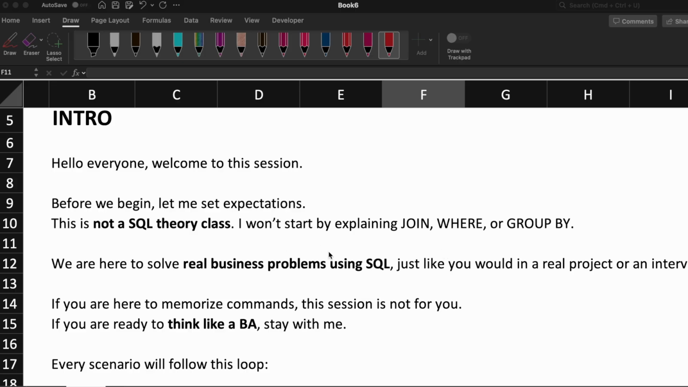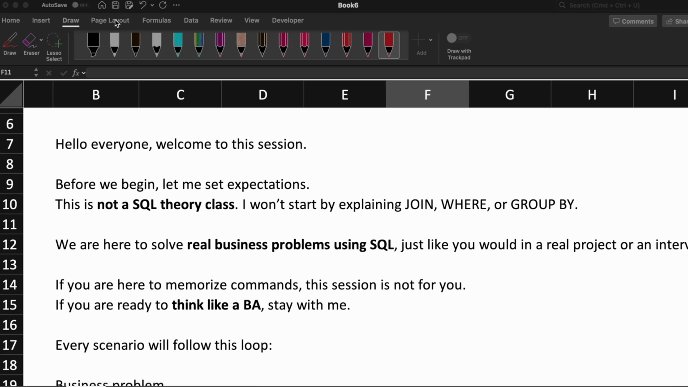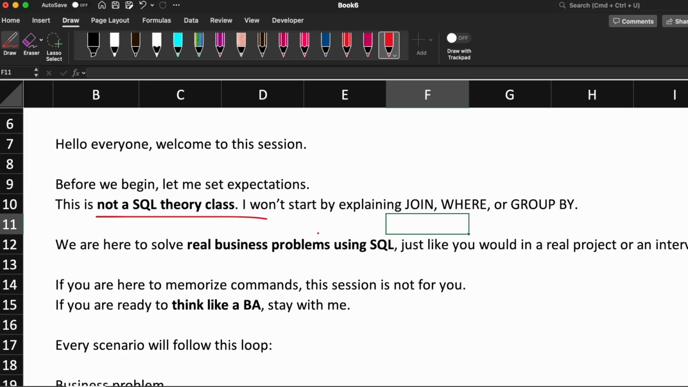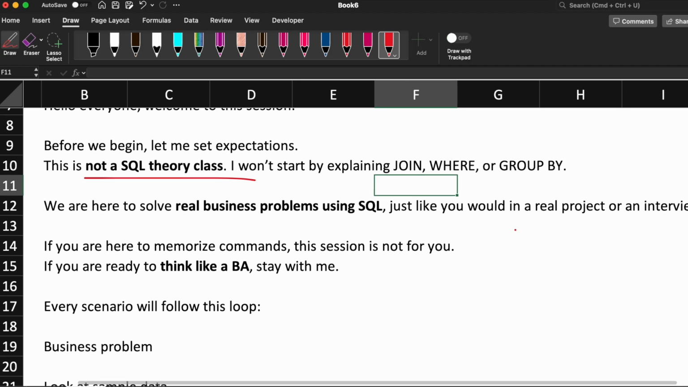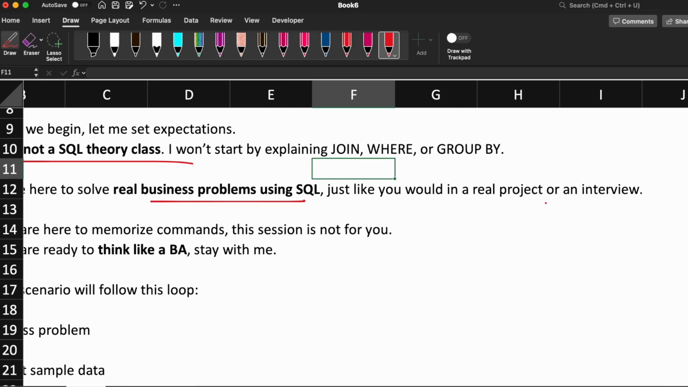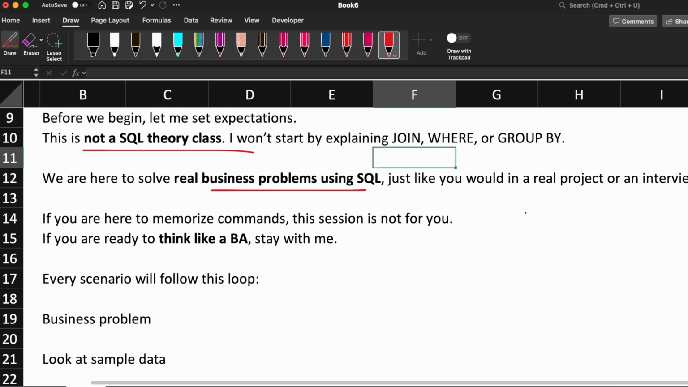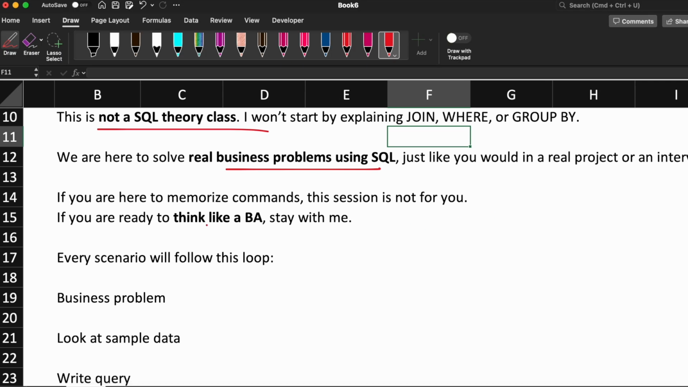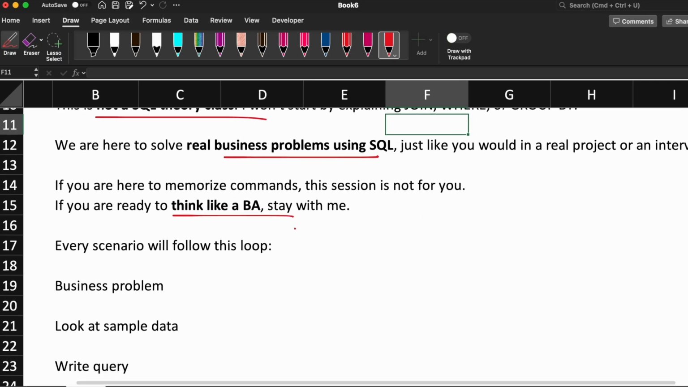So this is not a SQL class, okay? Let me highlight, this is not a SQL class. So I won't be explaining any SQL basics like join or where or group. The expectation of this one is to discuss real SQL scenario-based interview questions, okay? So how interviewers can ask you SQL related questions in a BA interview. That's our goal of this video. So think like a BA and answer these questions, okay?